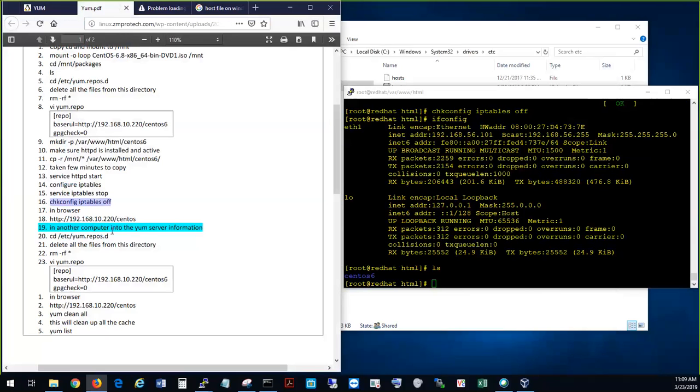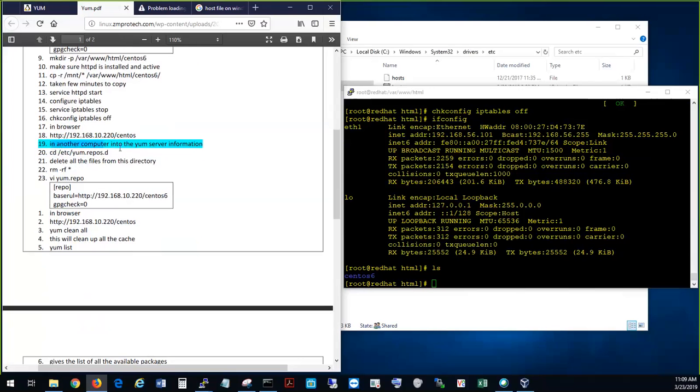Okay, so we're gonna come back to this step here, but we're gonna continue on. It says on another computer, enter the Yum server information. Okay, so we have this Yum server information, right? So we're gonna go in there into the new system, and then we're gonna put all this information in there, and we'll see if it's gonna work or not.